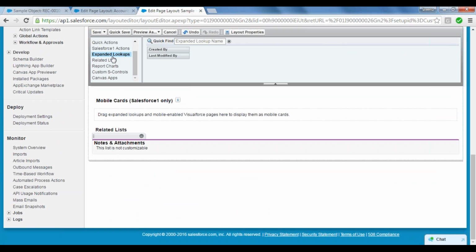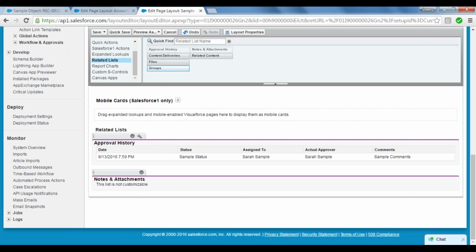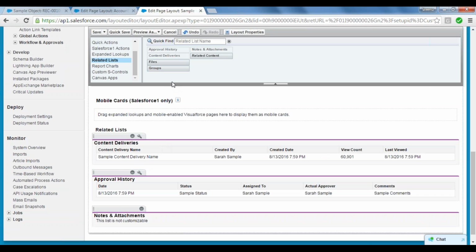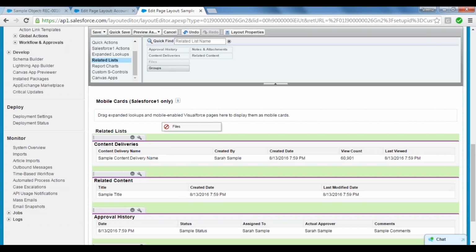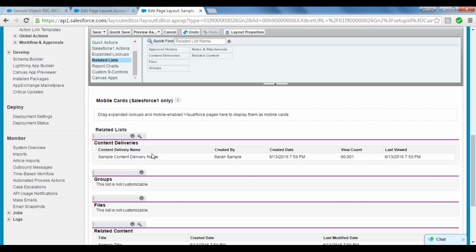Also coming to extended lookups, this is not that useful. Related list, on related list you will use these things. Approval history, like that. Directly we can add the sections. All these are other sections that are related to every object. By default, every object may or may not have these details. Related groups, where the object is included in a particular group.